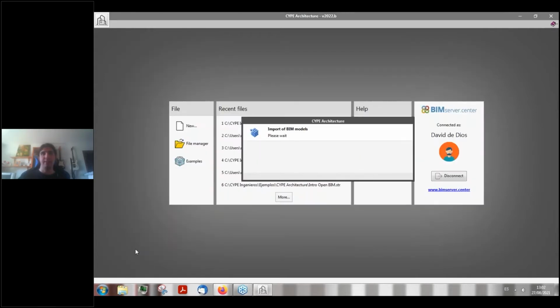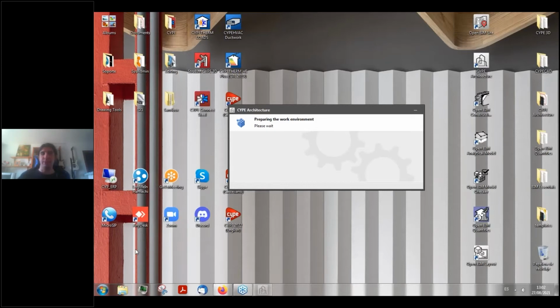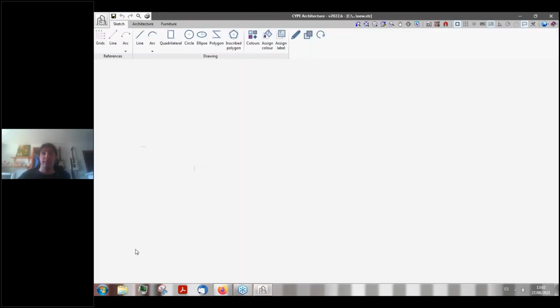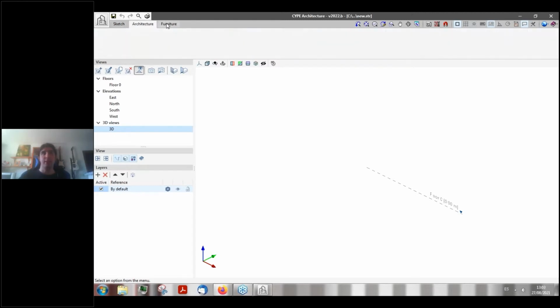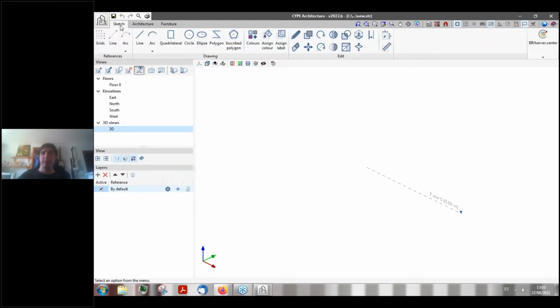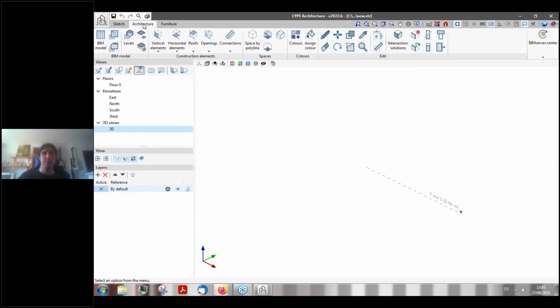Let's click accept. And now you will see that we will be greeted with the main screen for our modeling. If we look at the top left corner, you will see that we have 3 tabs here that are called Sketch, Architecture, and Furniture. And that is because CYPE architecture is meant as a way of modeling your project from start to finish. That is, you can start with a main idea, sketching here in the Sketch panel, and then switch to the Architecture tab, where you can start introducing elements that later will be exported in your Ifc file.